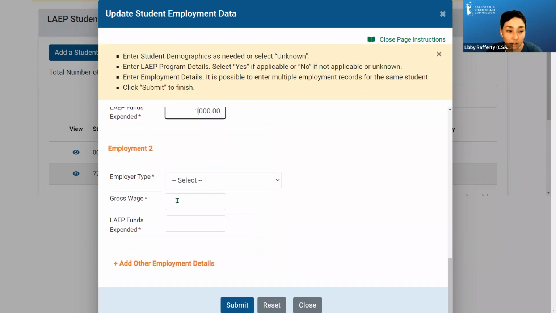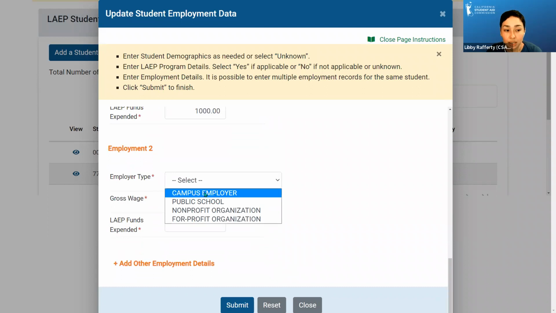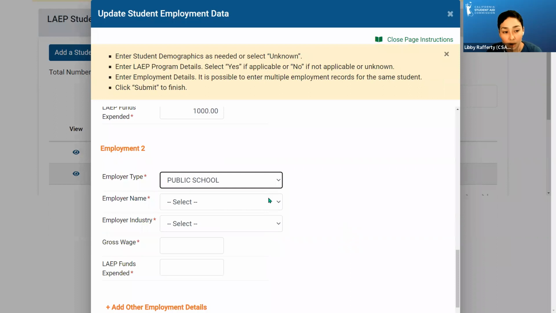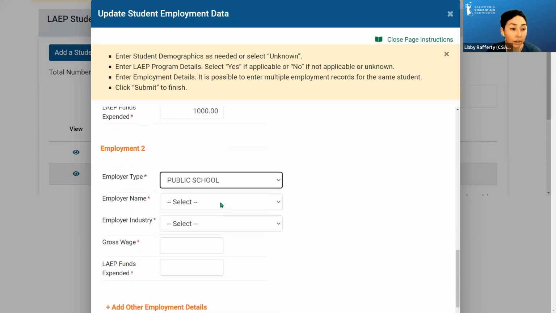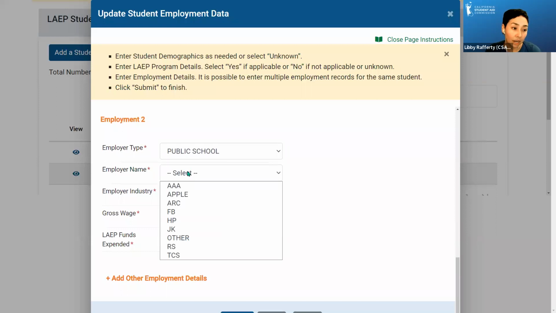Okay. And then for other types of employers, if you select anything other than a campus employer, so let's say public school, then it will not have the same field. So research is no longer required because it's not a campus employer, right? And so the employer name will have all of the previous entries that you've had. So maybe a lot of students have worked at Apple and you've typed Apple in before. It will automatically suggest Apple so that you could just select it.